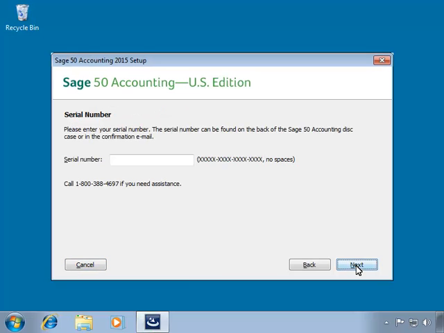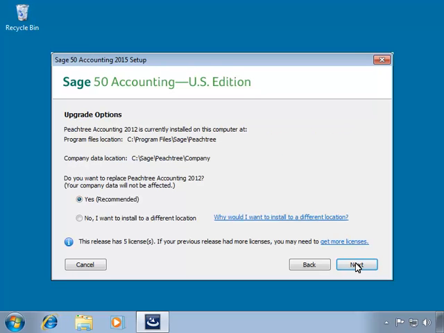Now the serial number window will appear, asking for the serial number provided with your Sage 50 package. Let's enter the serial number and click Next. If you are upgrading a previous version of Sage 50 or Sage Peachtree, the Upgrade Options window will display. If Yes is selected on this window, the next page of the wizard will be the Summary window, where you can simply click Install to upgrade your existing program using the previous program's installation location and configuration.